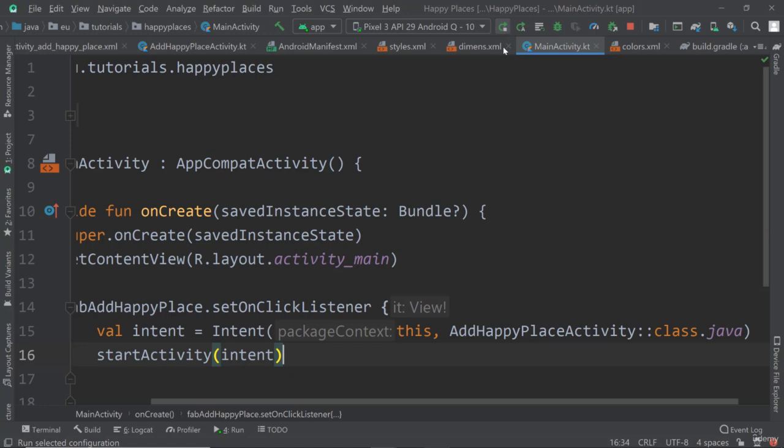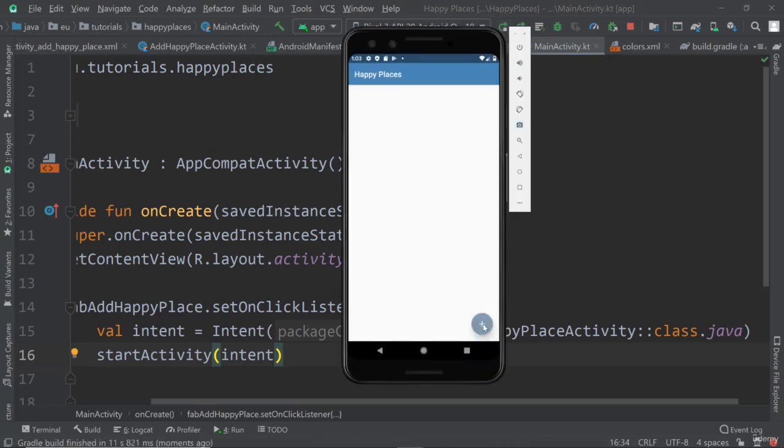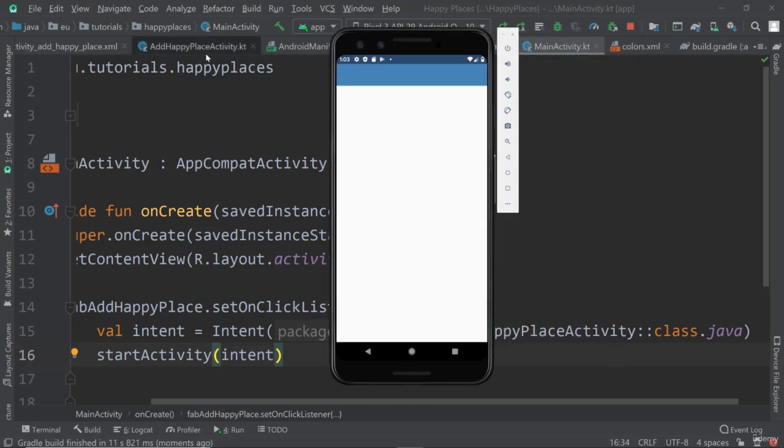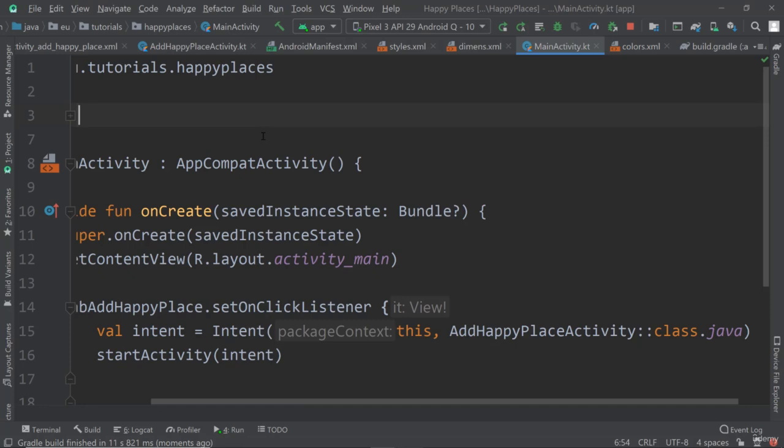All right, let's test this. All right, there we are. Let's click on the fab button. You can see we're in the next screen, which is our Add Happy Place activity. But then we have no back button here at the top, even though when we press the back button here, of course, it brings us back. But then let's implement that back button all the way up there.